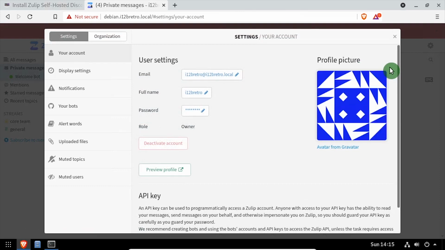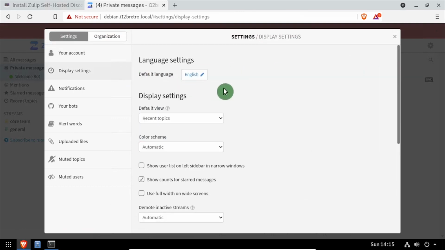The first thing I like to do is navigate into Settings, then Display Settings, and set the color scheme to Night Mode.